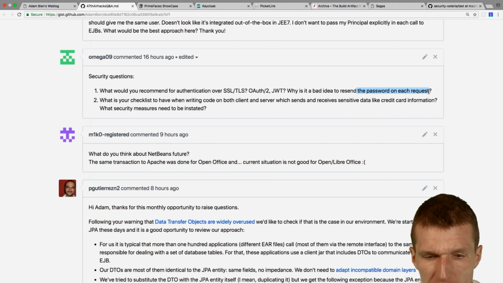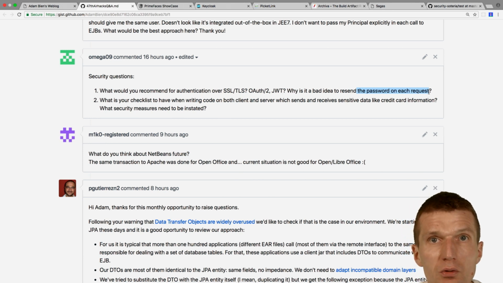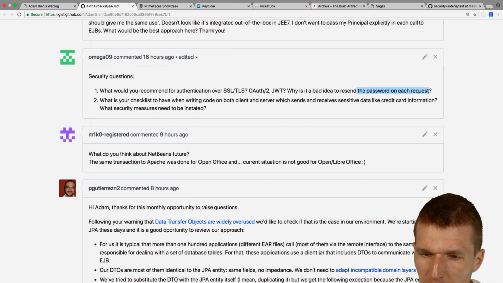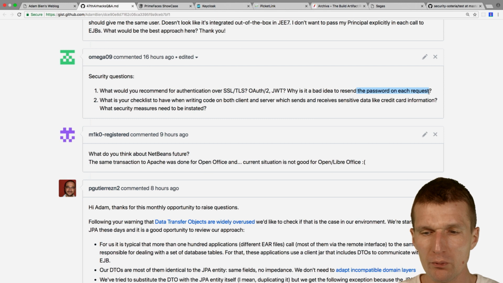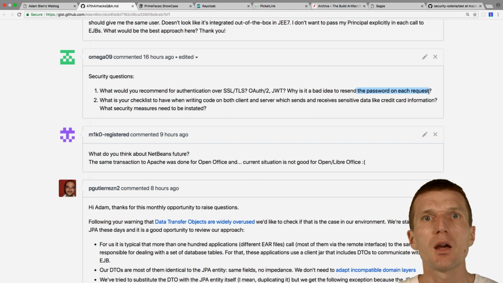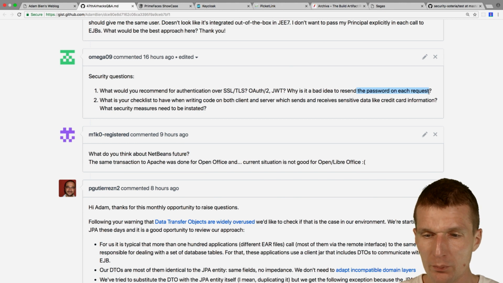And what is your checklist to have when writing code on both client and servers? Credit card information. So you cannot have a checklist. The checklist will be provided for you. So if you have to implement credit card processing, there is a standard. There's a certification party which will come and review the code. I forgot actually the name. And so then you will get a checklist from them.